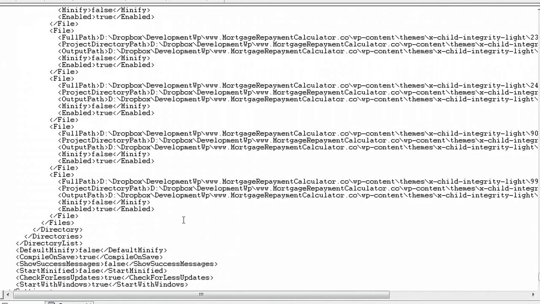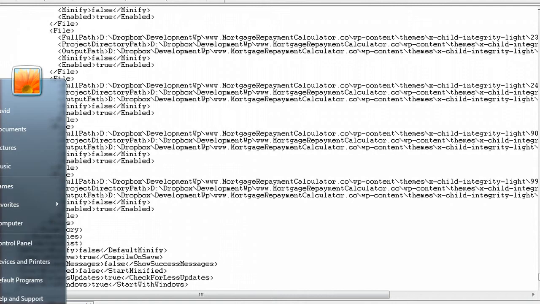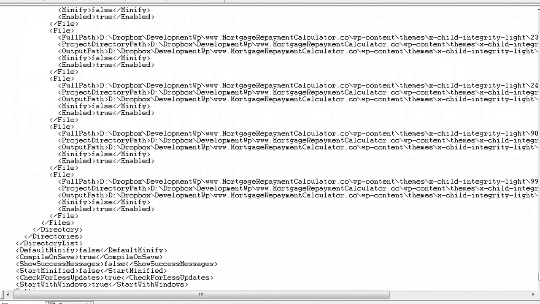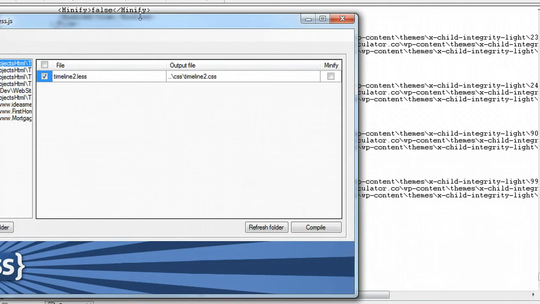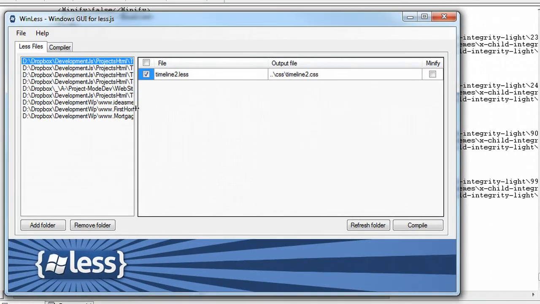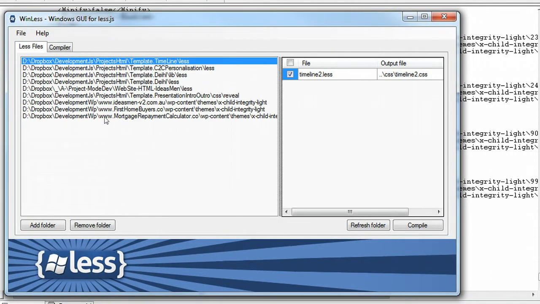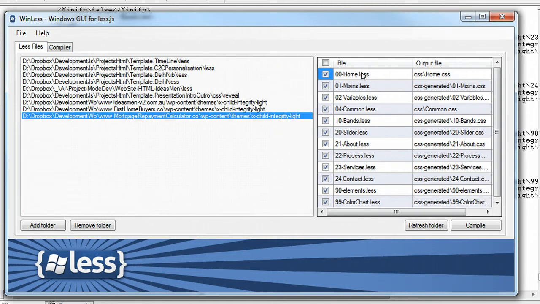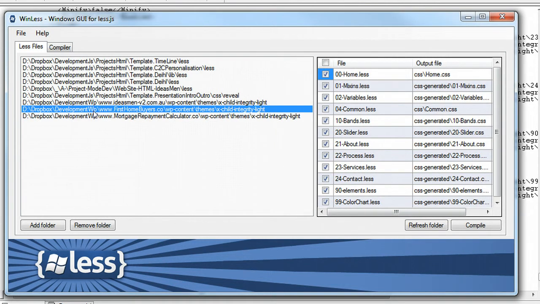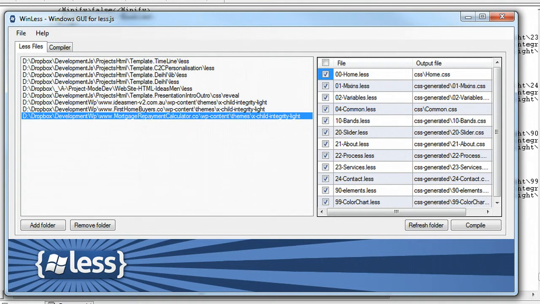Now, one thing to note, don't have WinLess open when you do it. So it's closed. I'm just going to run WinLess now and we'll see what happens. Say no to that, and here it is. And it looks like our new section is in place. There it is, and it looks like all our files are in place. So that's a quick way of copying one configuration of Less files to another configuration with WinLess.